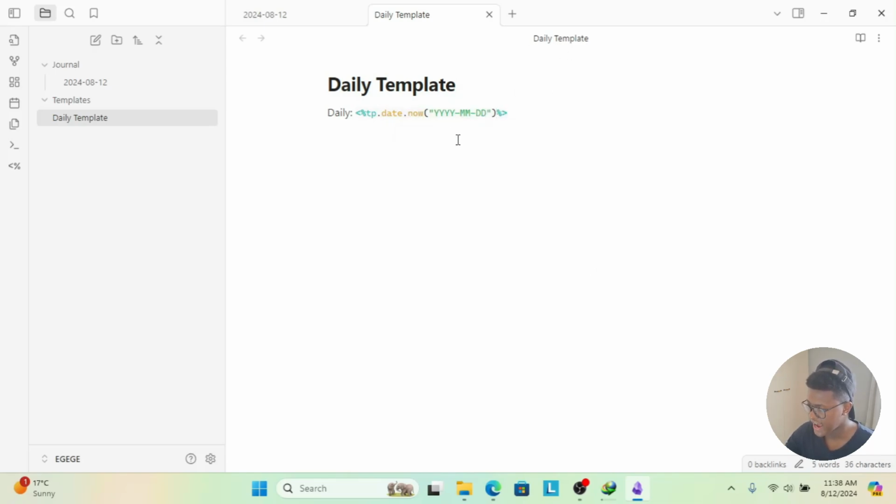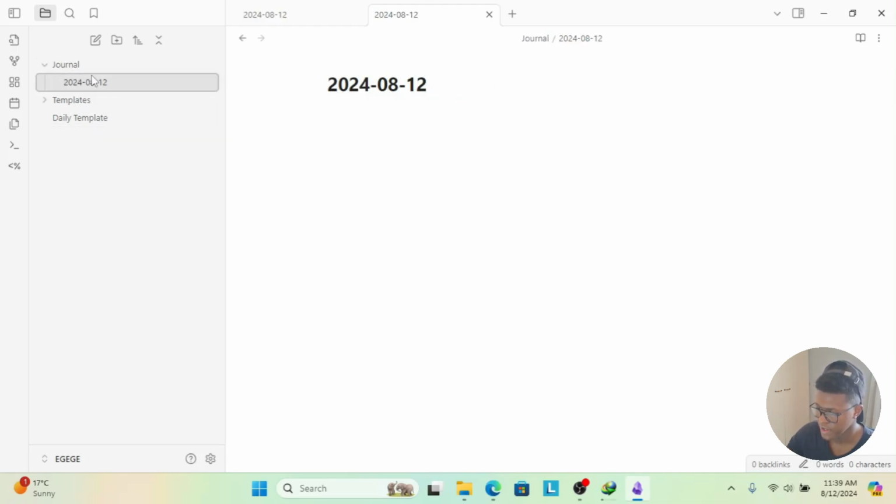Okay, so I've already added in a format. So it starts with years, months, and then days. And then I close it off with brackets. So now I want this to be a link. I'm going to add in a few square brackets. Now, for doing so, it's going to create a file under journal and it's going to include the date of today. So now we need to include yesterday and tomorrow.